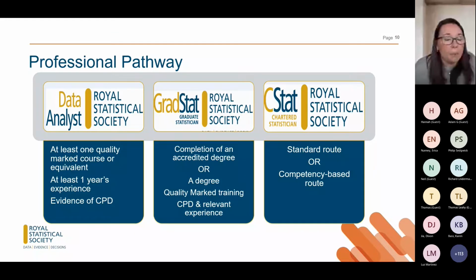Moving on to CStat, the requirements for that, there are also two routes that you can take there. So you can either go down the standard route or you can take the competence-based route, just like GradStat. You may be eligible for the Chartered Statistician award if you meet one of the requirements to go down the standard route. So you are currently a holder of GradStat with at least 5 years work experience within a statistical role. You have graduated with an RSS accredited degree, meeting all the conditions, and have at least 5 years work experience there as well.